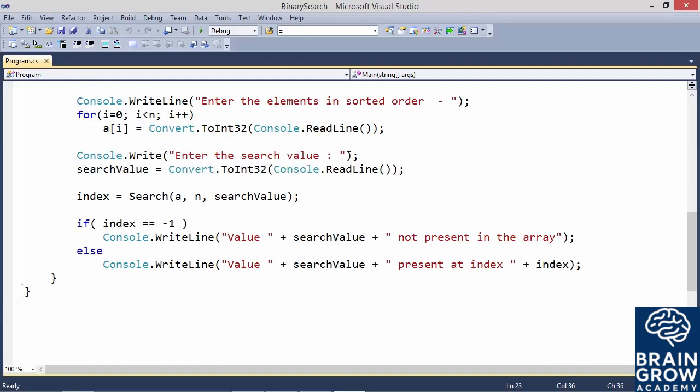Here we are entering the value that is to be searched. Now we are calling this method search with these 3 arguments. This A is the array in which we will search, N is the number of elements, and this is the value that is to be searched. Now this method will return -1 if the search value is not present in the array. Otherwise, it will return the index at which the search value is present.